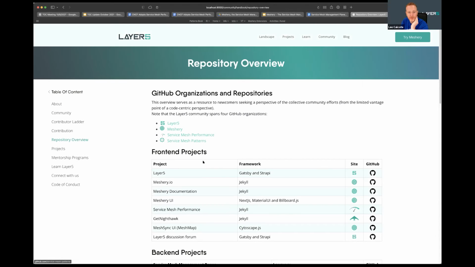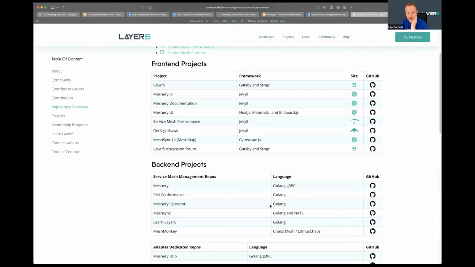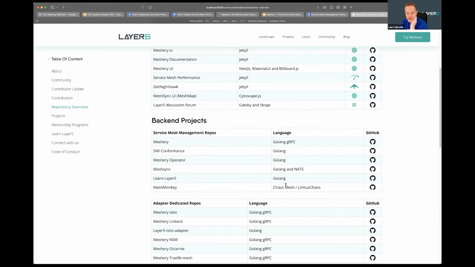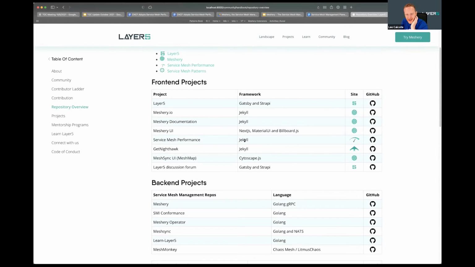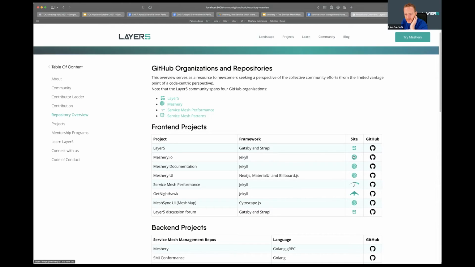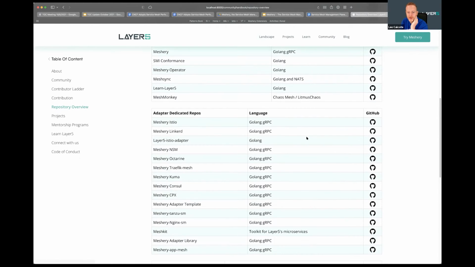Good. At the repository overview, this is pretty great. Like, it's a great reference. So we've got the links to the sites. It's good. And we've got links to the GitHub repos. This is great. Okay. So I was thinking, oh no, we don't have links to each of these individually, but we do.